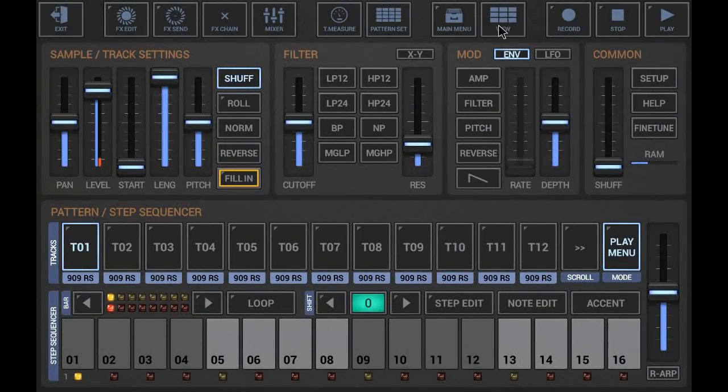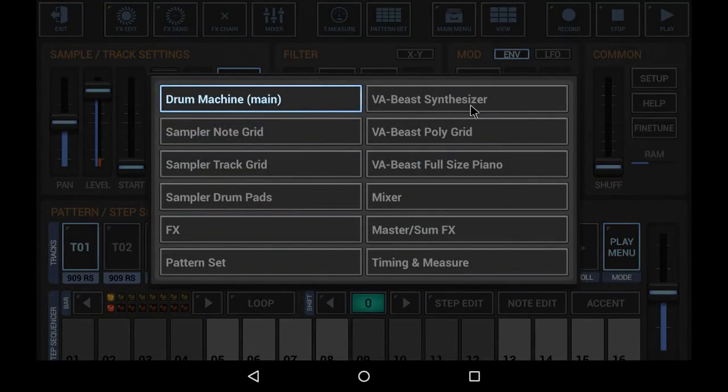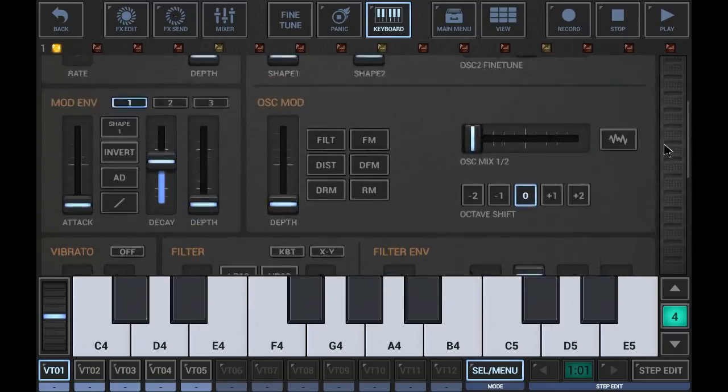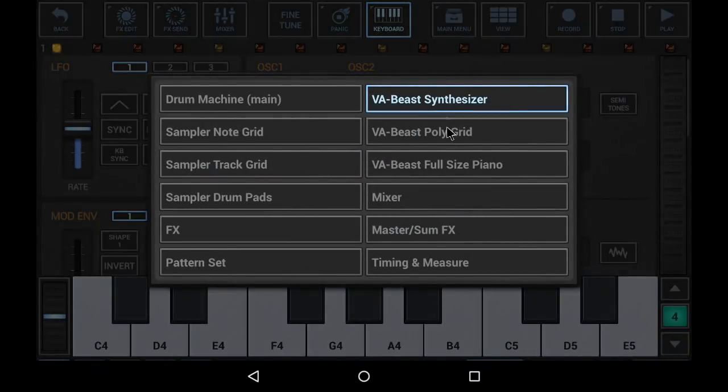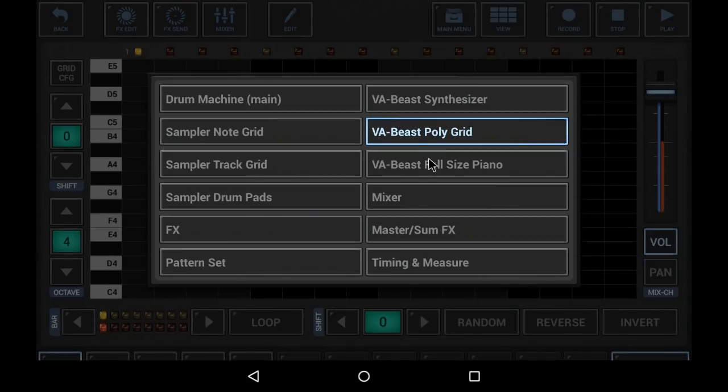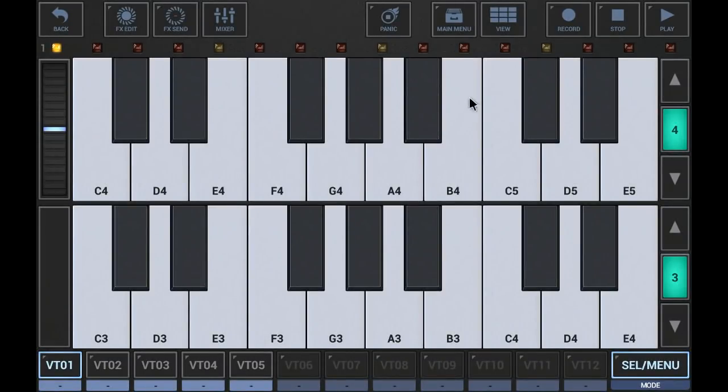In addition to the samplers, you have up to 12 polyphonic synthesizer tracks. The number of tracks as well as the number of voices for each track can be changed in the setup dialog. Based on the synthesizer tracks, you have 3 different views. The VA Beast synthesizer main view, where you're going to design your synthesizer sounds. Then you have the polygrid, a polyphonic sequencer for the synthesizer. And a full-size piano where you can play live.